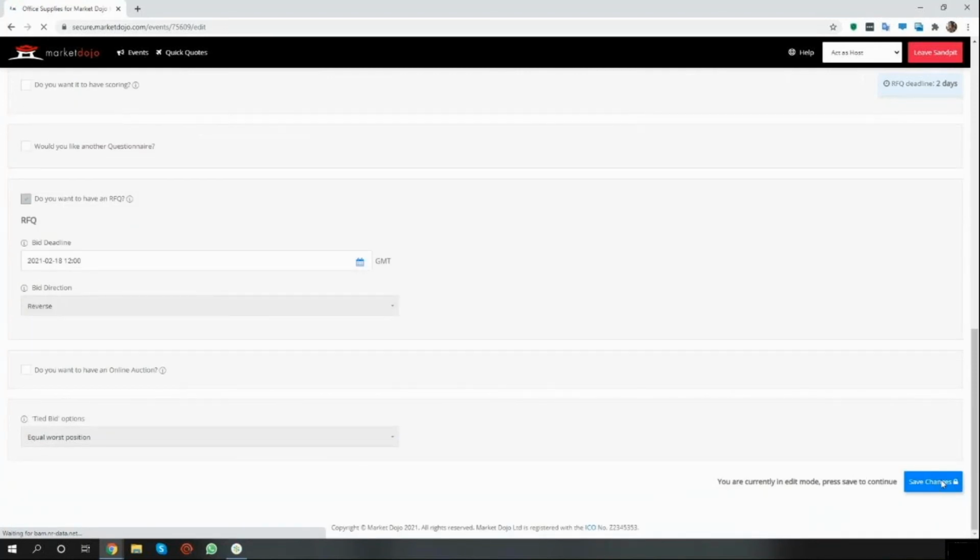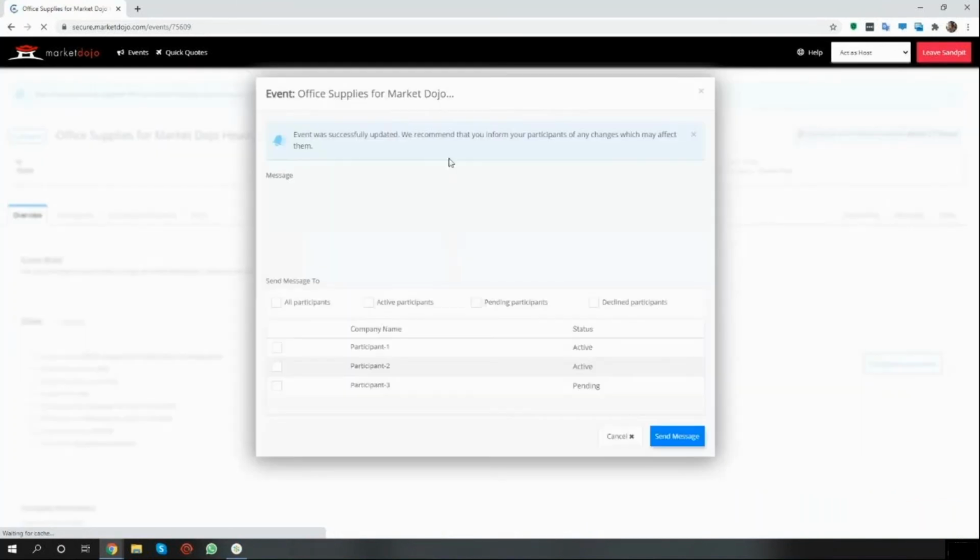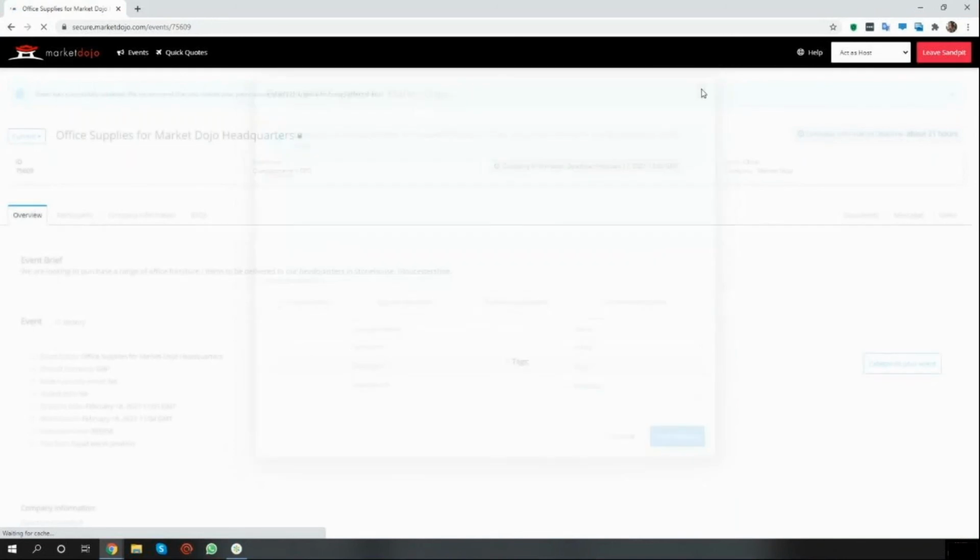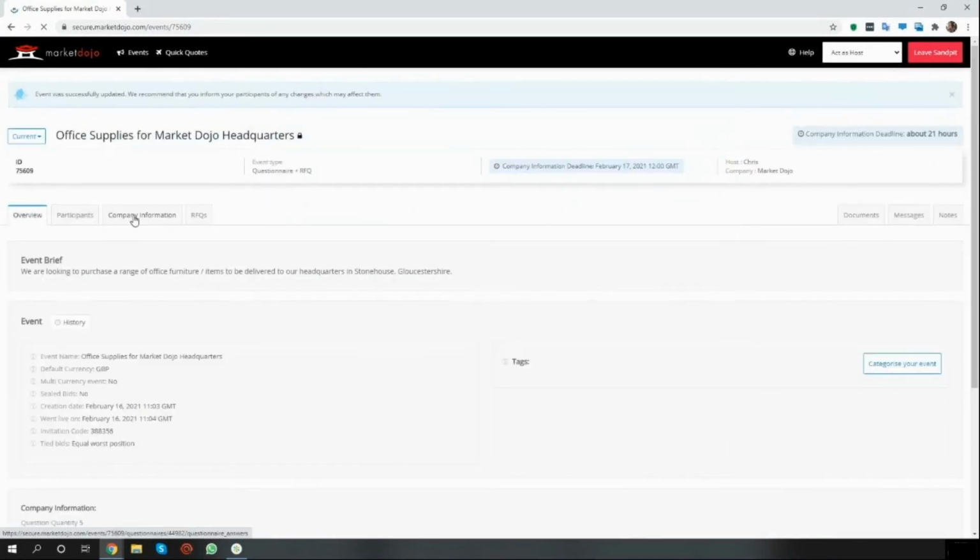Once you click Save Changes, you get an option with a pop-up box where you can send a message to your suppliers. But in this scenario, I'm just going to close down the box and no messages will be sent to the suppliers. But all the suppliers, when they log into the tool, can see that the event has been extended. Next, I'm going to show you how to reopen a questionnaire for one of your suppliers.